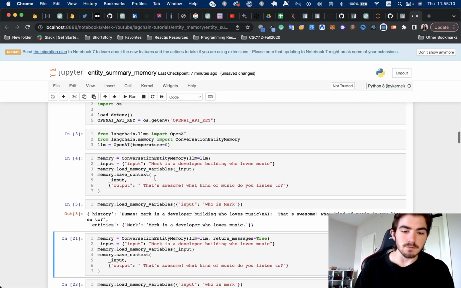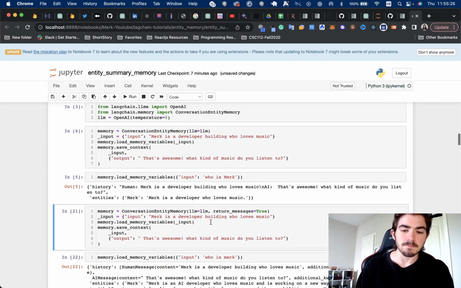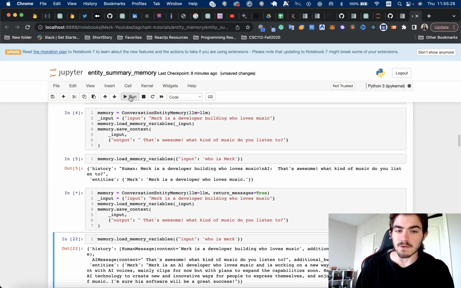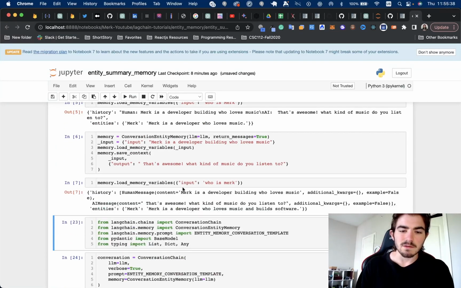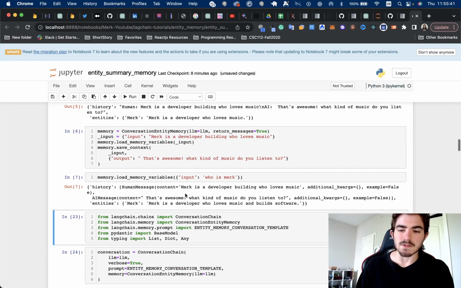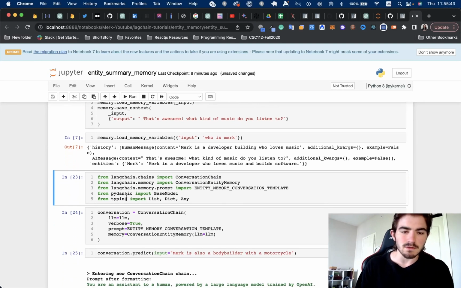So as you can see, memory load variables, the history is: human says Mark is a developer, loves music. Next one says, yeah, that's awesome. That's the AI. And the entities we have are Mark, and it says Mark is a developer who loves music. You can also return this with the human message, AI message objects that you get when you're having conversations with chatbots. So just to show you that here, you have the history in the human message format, AI message format. If you have that preference, then by all means, go for it.